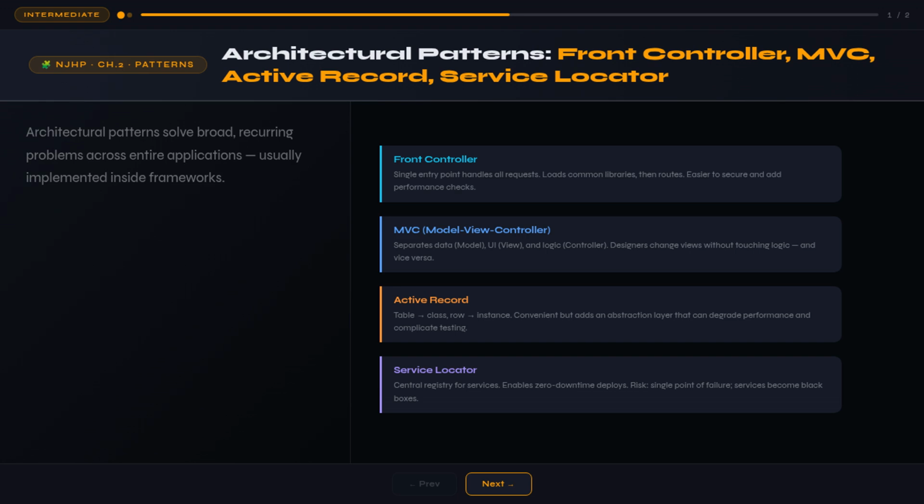The active record pattern provides an abstraction layer for accessing relational databases. A table maps to a class, and row instances map to object instances. This makes database access very convenient, but the abstraction layer can decrease performance substantially and increase memory leaks in data-intensive applications. The tight coupling between the data object and the database also makes testing harder. A real database is needed for proper tests.